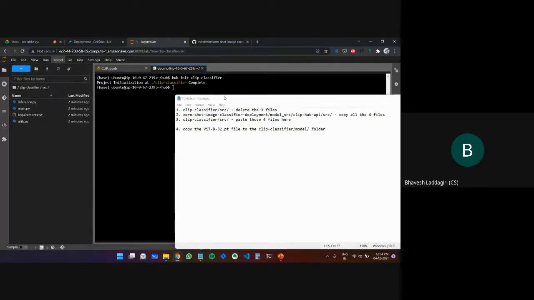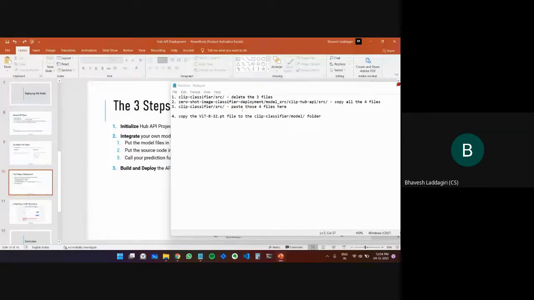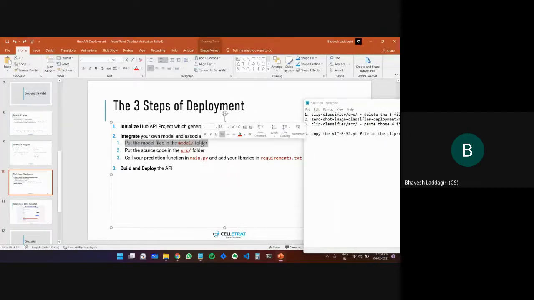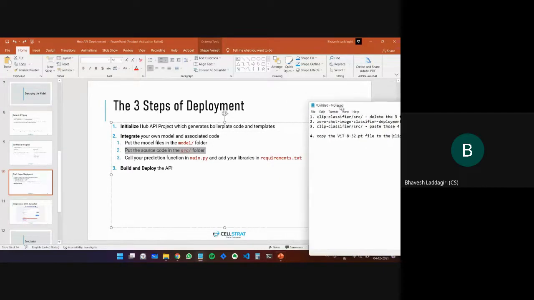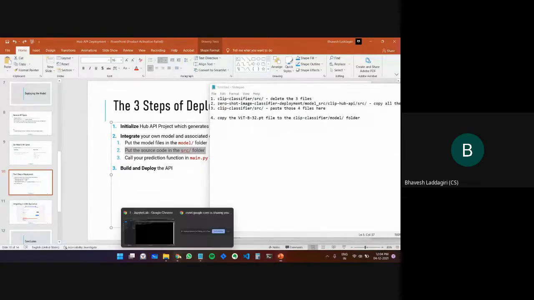And until then, I'll just explain the integration steps. So if you notice in the last slide, I had an integration step here. So integrate your model. What we did is we put the model files in our model folder and we put our source code in the source folder. And we updated our main.py and requirements.txt. So I'll just show you what I actually did there.